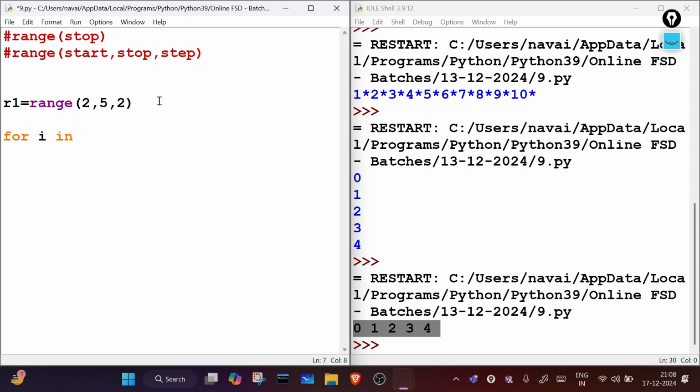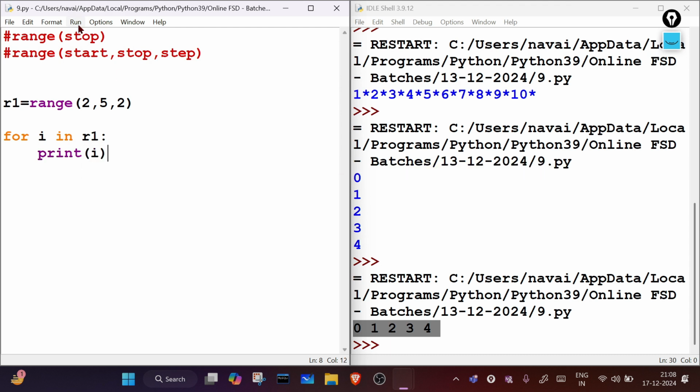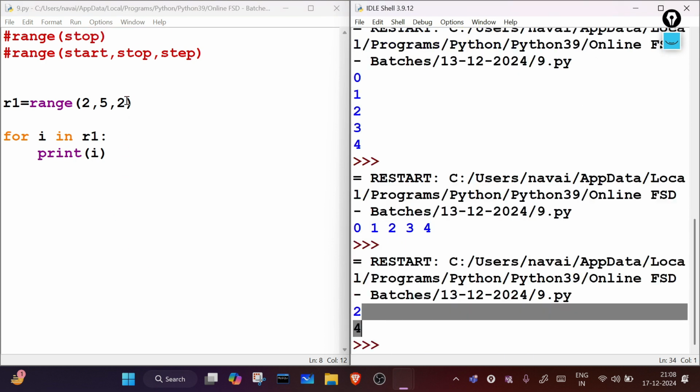For i in r1, print i. So how many values have we decided? 2 and 4. So 2 and 4 it is printing, right? Okay.